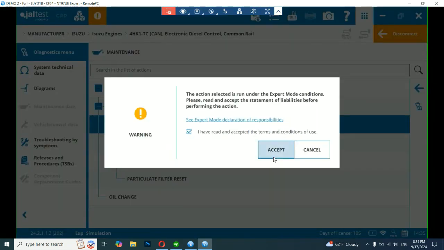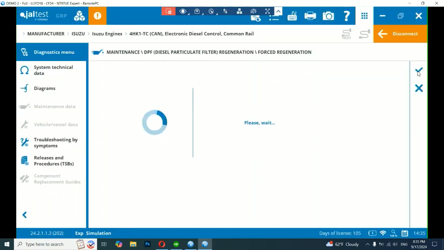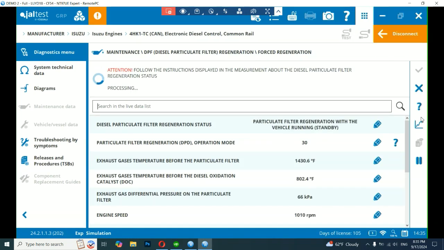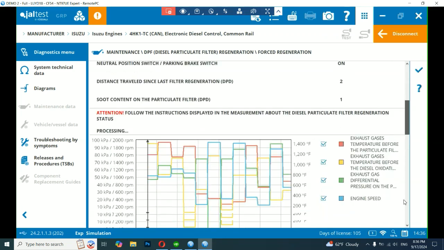Let's go to force regen. Here's a full explanation of what it's about to happen. And it's currently going through it. Let's let it run. Process is finished. And here's a full overview of what happened.